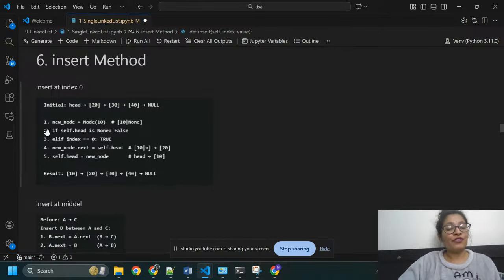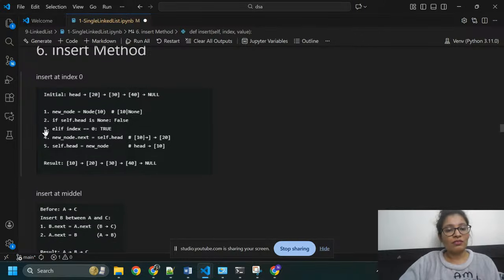So self dot head is None. We can check if self dot head is None. No, we have 20 here, so this is false. We are going to add 10 here. So if index equals 0, this condition is true, because we are going to add at index 0. So new node dot next equals self dot head, that is 20, like this. And self dot head equals new node.